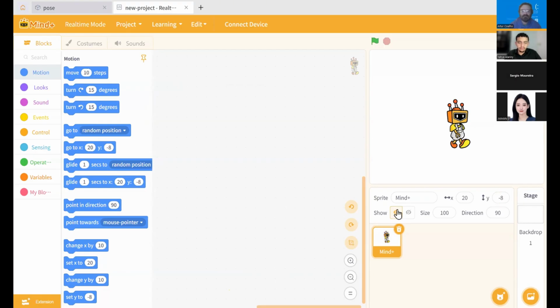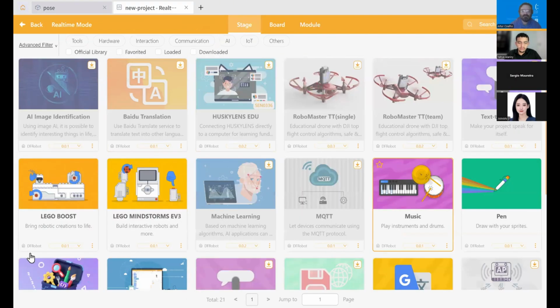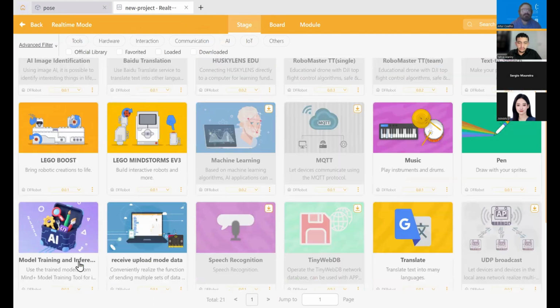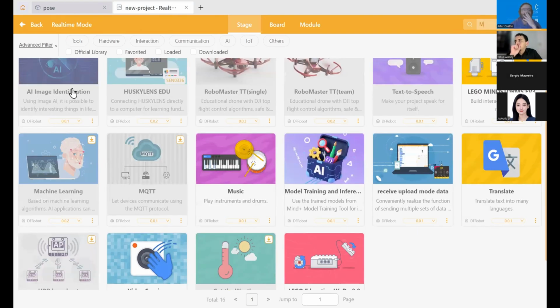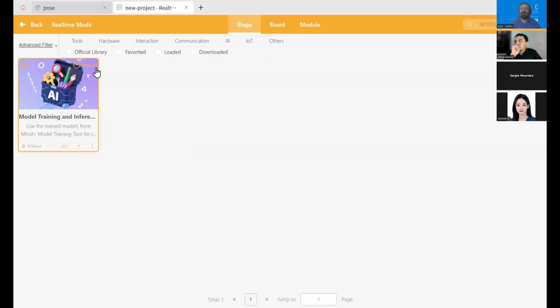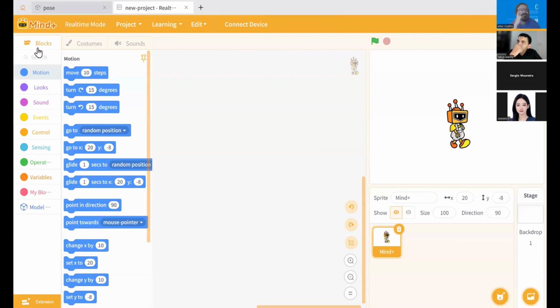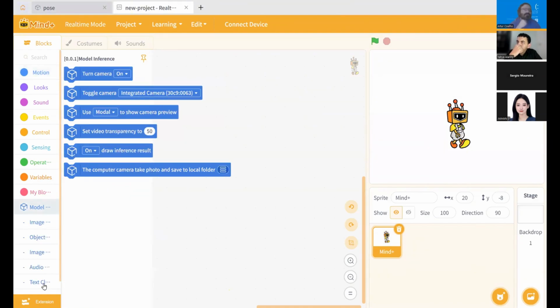And how can we control the sprite and the stage and use our AI model? Click extension, and click the model training extension. If you cannot find it, you can search for it. Type model, and you will find the extension. Click it, and when you see the remove button, it means you already successfully uploaded it. Back in the main interface, you will find all the blocks about the model training.